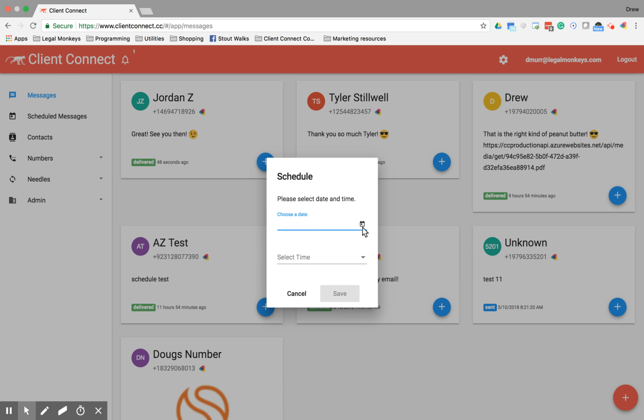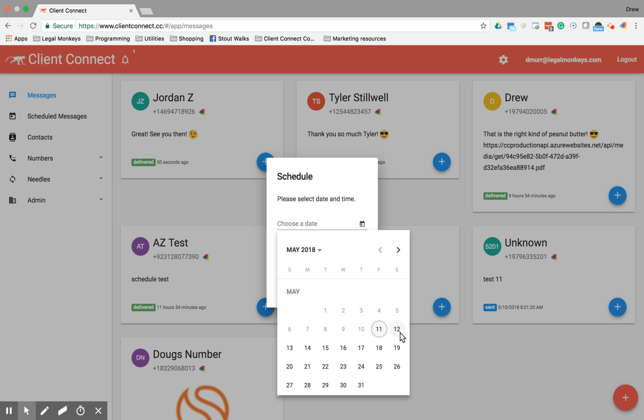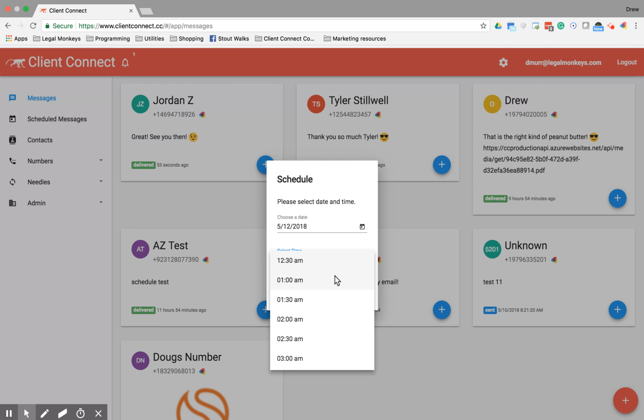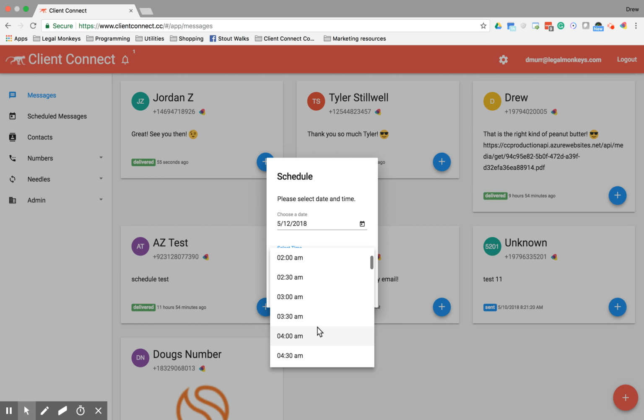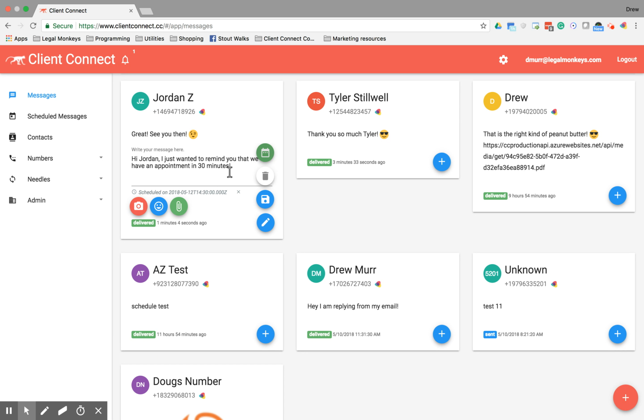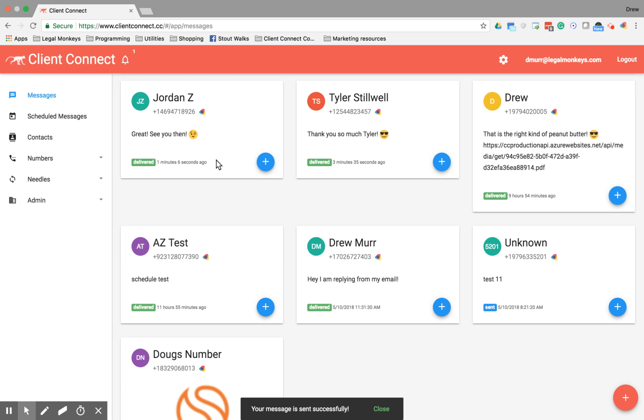So I click the calendar, and that will be tomorrow, and then I choose the time. So the appointment's at 10 o'clock, and I said in the text message in 30 minutes. So I want to set that for 9:30 a.m. Save. Boom. So what we've just done is we have saved a scheduled message which will go out at 9:30 a.m. tomorrow that will just remind Jordan that we have an appointment in 30 minutes.